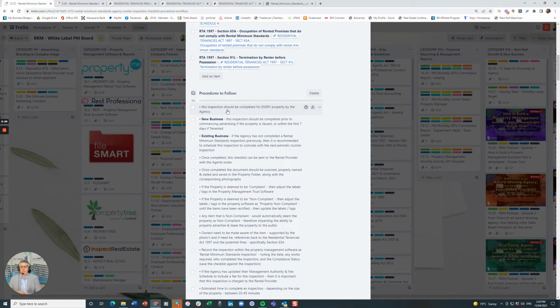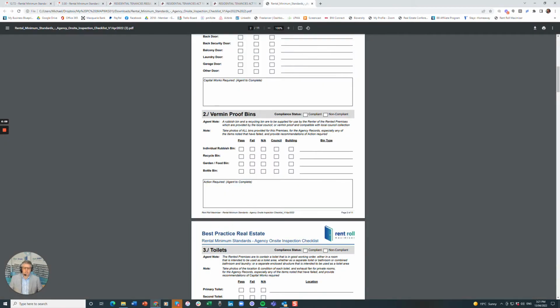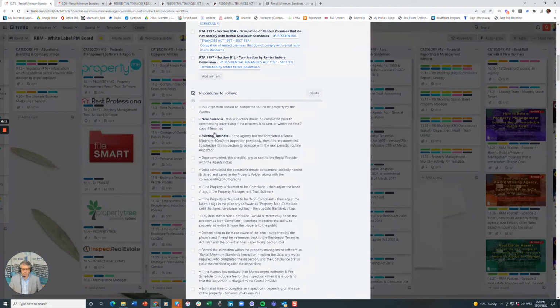Now, the agency is going to have to absorb the cost. You're not going to be able to charge existing tenants or existing landlords, the rental providers, for this, because it's already under management. But what you would be doing is going out and using the same checklist, this one here, creating the same checklist and then storing that on file. So at least you've got yourself covered.